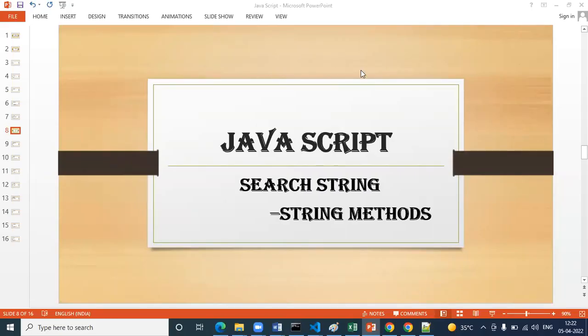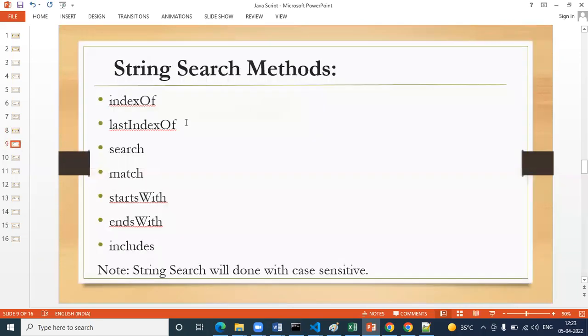Hello everyone. In this session, I will explain how to search a string by using the string methods. So to search inside of a string, these are the available string methods.